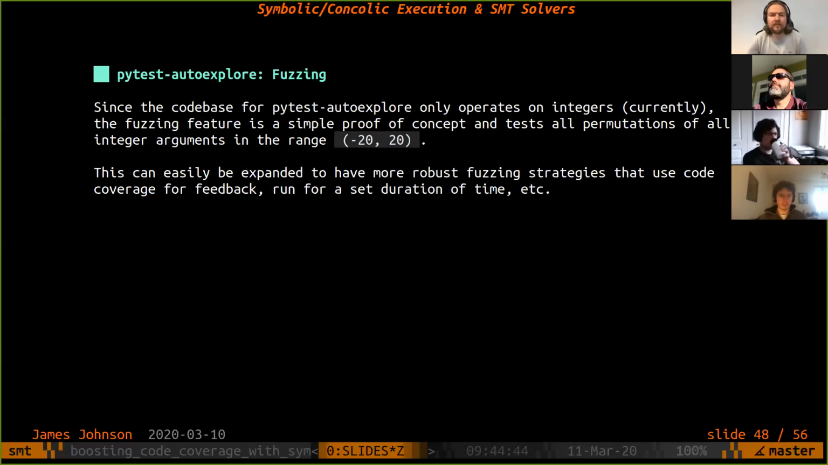All right, so a quick bit about fuzzing. I kept this super simple. The code base for Python AutoExport only operates on integers because of PyExe3 limitations. The fuzzing aspect is not limited by that, but I just kept it simple, and it's also only integers. And I didn't go crazy implementing fancier fuzzing. All it does is, for all known integer arguments to whatever's being instrumented, it tests all permutations of those arguments with the range -20 to 20. And this could very easily be expanded.